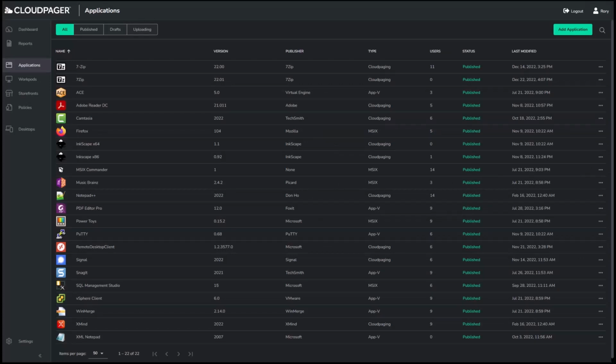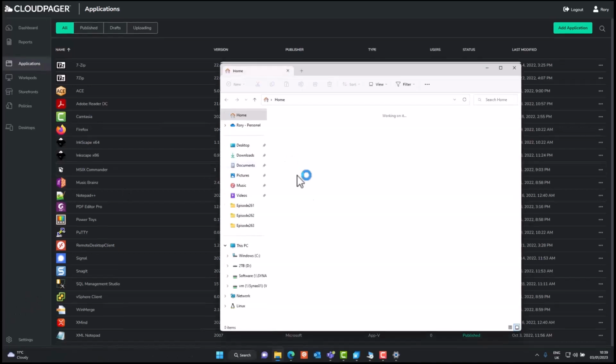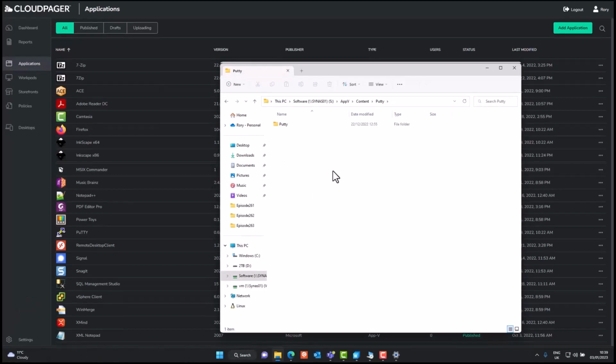The app for this demo is an AppV package of PuTTY. PuTTY is something that administrators in organizations typically use for SSH capabilities to things like maybe ESXi hosts as an example. I will start by publishing version 0.78 of PuTTY, which is the latest version that's available.